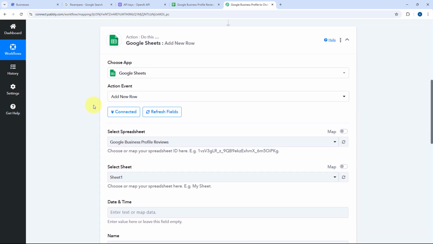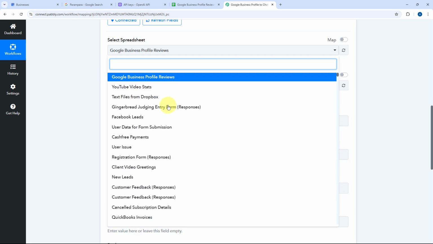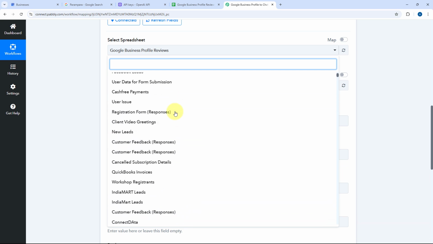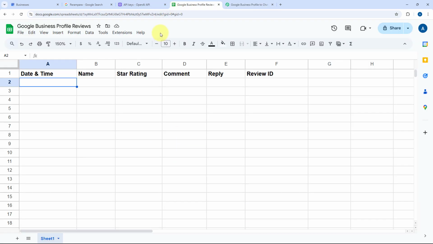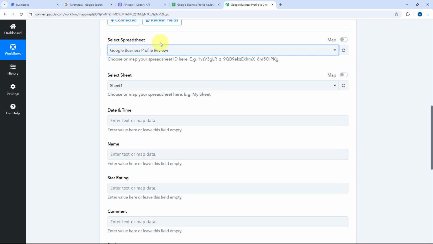After making the connection, it is asking us to select the spreadsheet. So in this dropdown, you can see a list of all the spreadsheets which I have in my Google Sheets account. Out of all of these, the spreadsheet named Google Business Profile Reviews is the one in which we want to add the details of the review. So from the dropdown, we are going to select the spreadsheet over here.